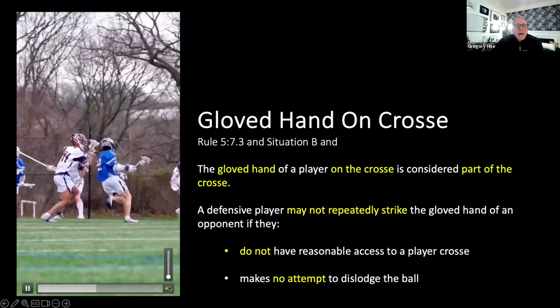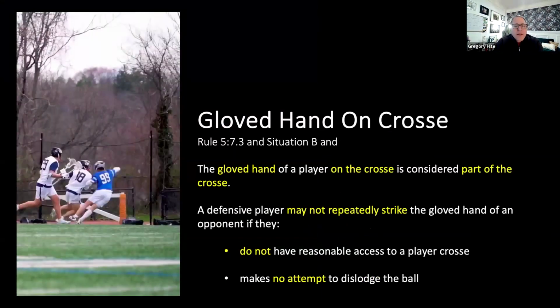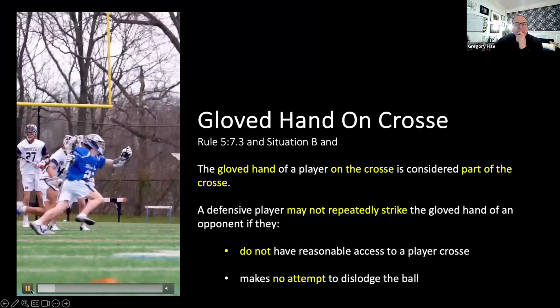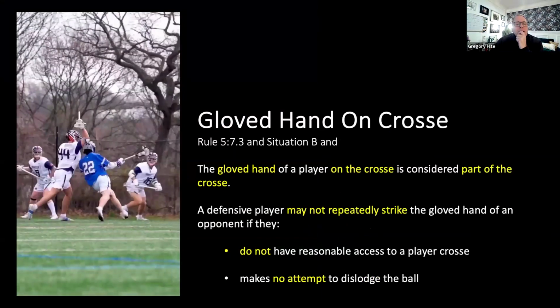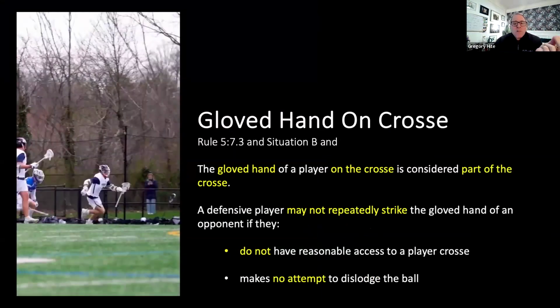The gloved hand of a player on the cross is considered part of the cross, right? So a defensive player may not repeatedly strike the gloved hand, right? He gets him right in the gloves there. He's trying to dislodge the ball. He has reasonable access to the player's cross, right? That's just a legal check, okay?